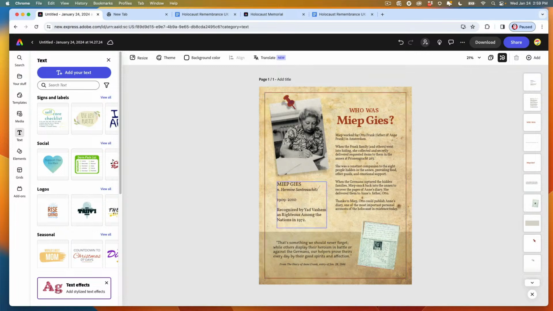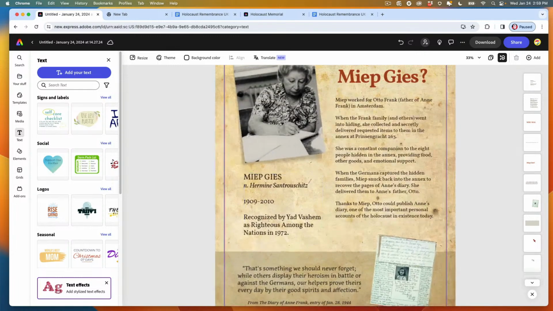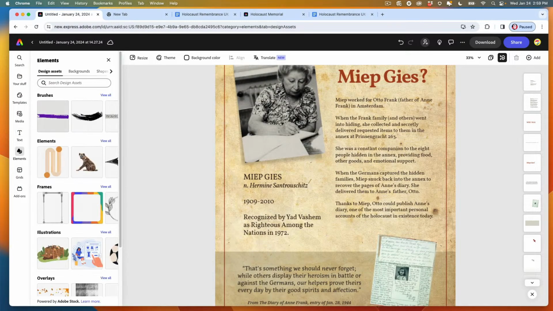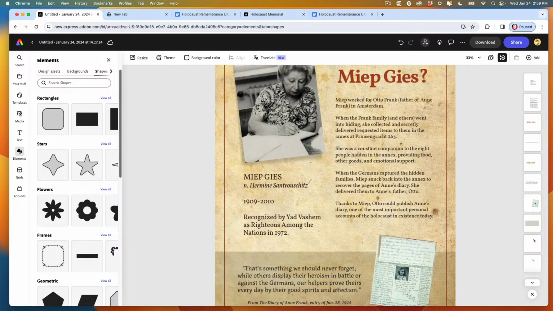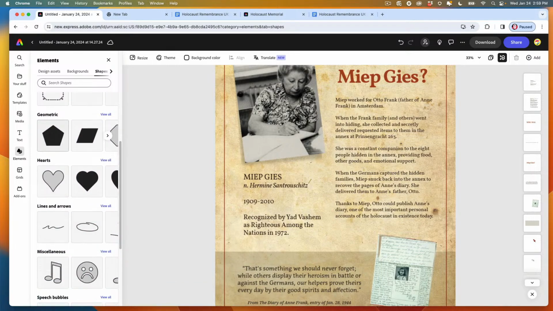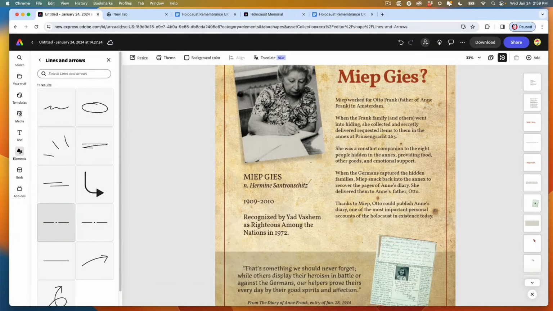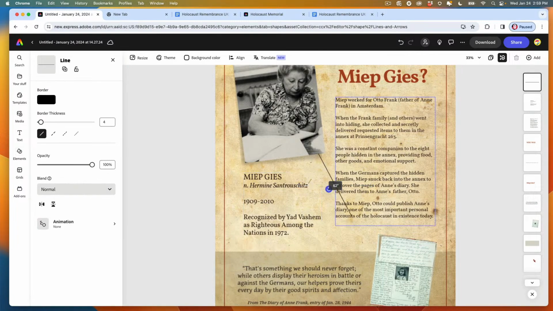Now, a nice thing you can do with a piece of information like this to call it out is use a design element next to it, like a little line. So I'll just go over to our elements, and under shapes, you'll find lines down here. If I view all of them, there's a simple straight line right there. And you'll see how this works. I'm going to position it right there. Make it a little bit thicker. Right now it's set to 4.